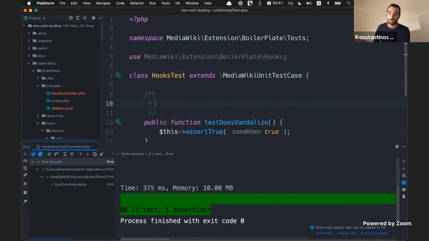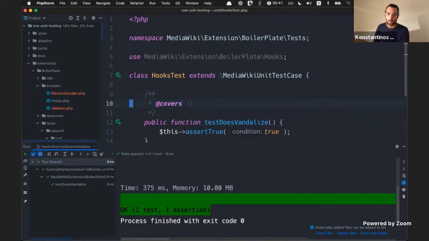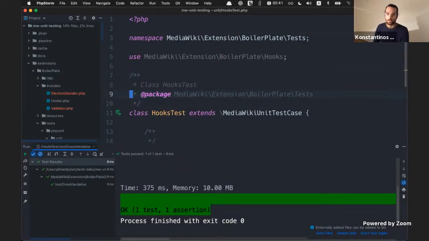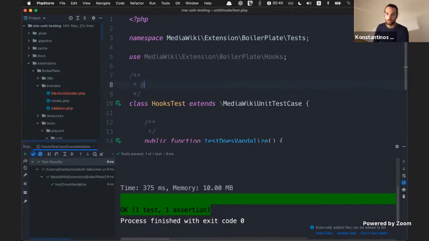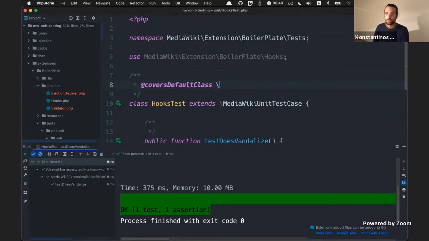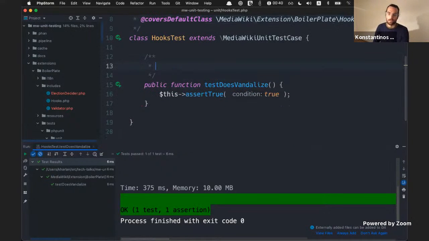Actually, before I do that, the other thing that we have to do as part of our boilerplate setup is say which parts of our code this test covers. So you first at the class level say everything in this hooks test class covers the boilerplate extension hooks class. And then every test method in here is going to cover specific methods in that class.